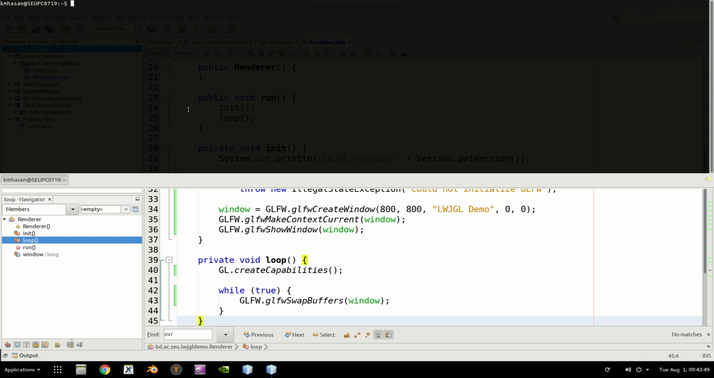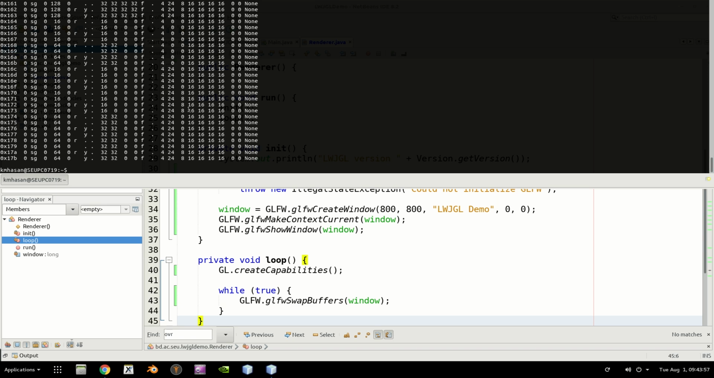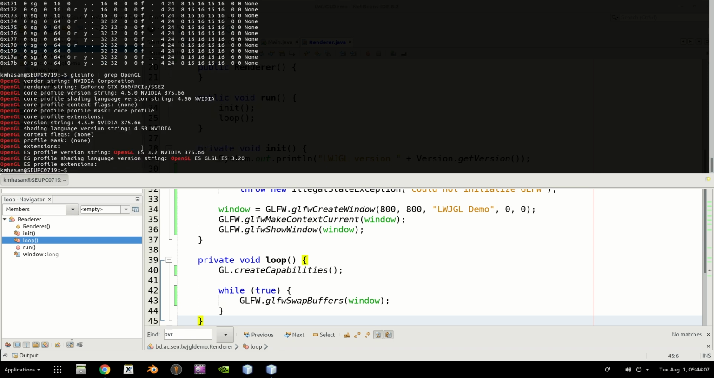To know what version of OpenGL is installed on your computer, you can just type in glxinfo, and that gives you a whole lot of information, and you can't really go through that. So you can throw that into a pipe and say grep OpenGL. That brings out the OpenGL specific stuff. See, the core profile version string is 4.5. That's the version of OpenGL we have installed on this computer. And it also tells us what driver we're using.